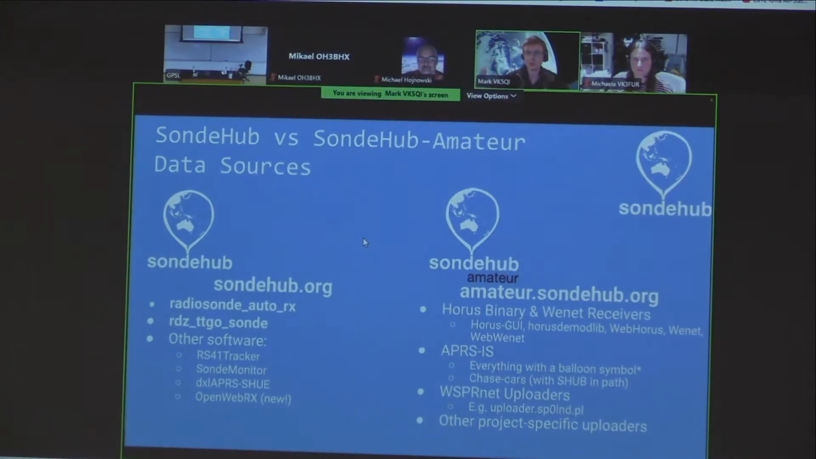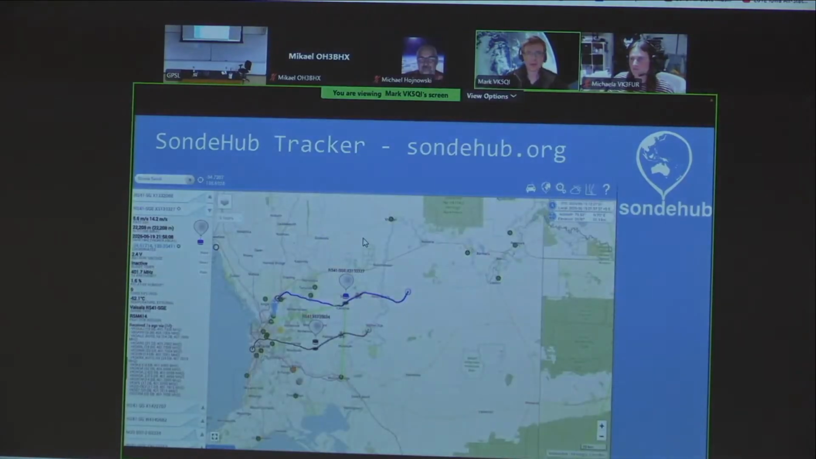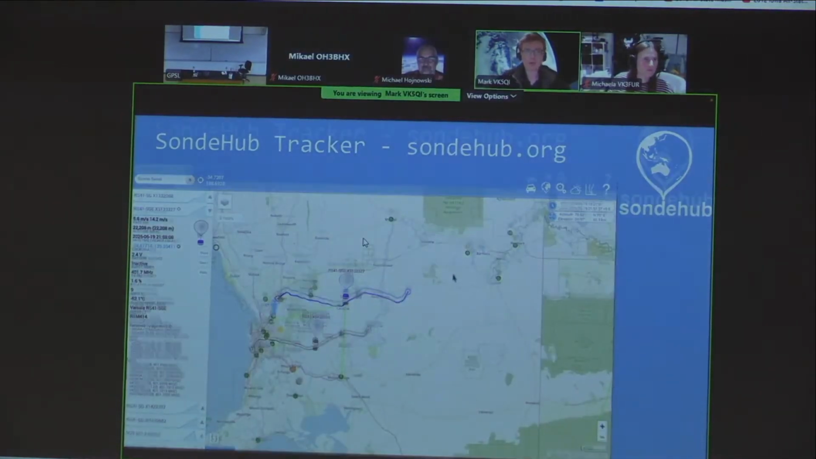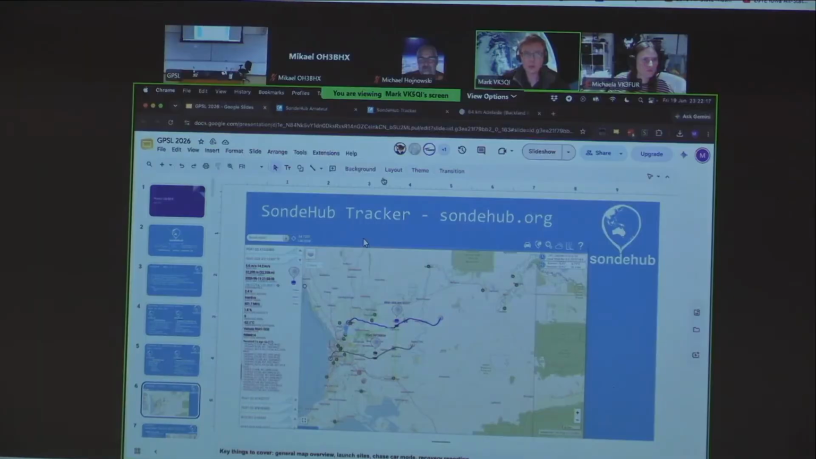And there are also other project or flight specific uploaders from people that want to write their own custom uploader. So the SondeHub tracker, I'm going to quickly jump across to, oh god, hang on, Zoom's getting in the way as usual. Stand by.